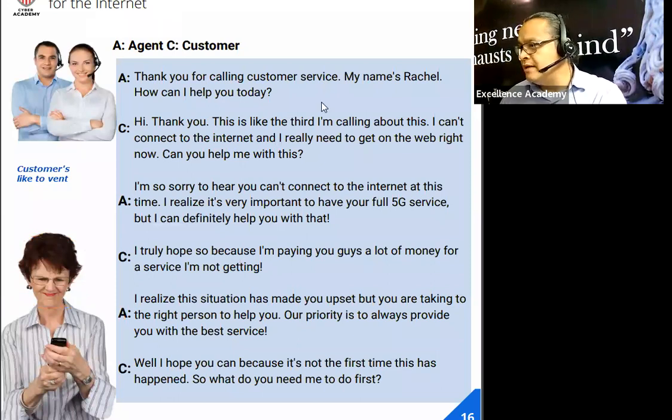There are basically two levels. The first level is this one. I call it the generic level. Number one, this is the first one. I'm sorry to hear you can't connect to the internet at this time. I realize it's important to have your service, but I could definitely help you with that. May I please have your telephone number?